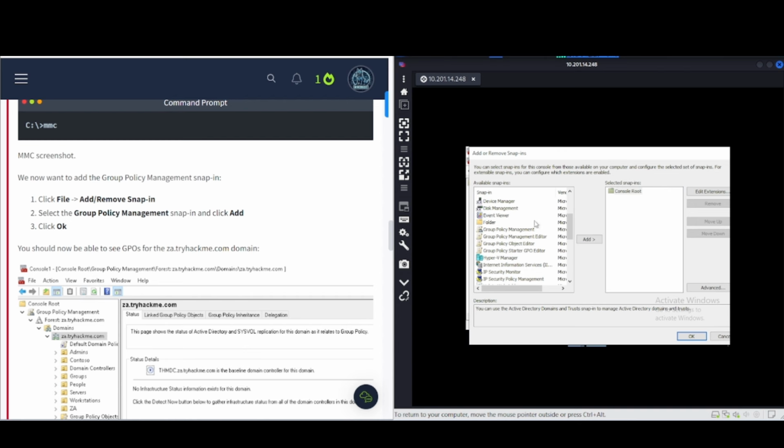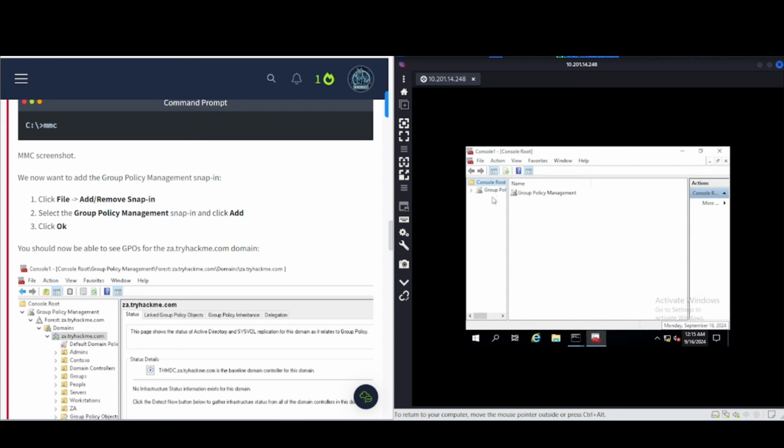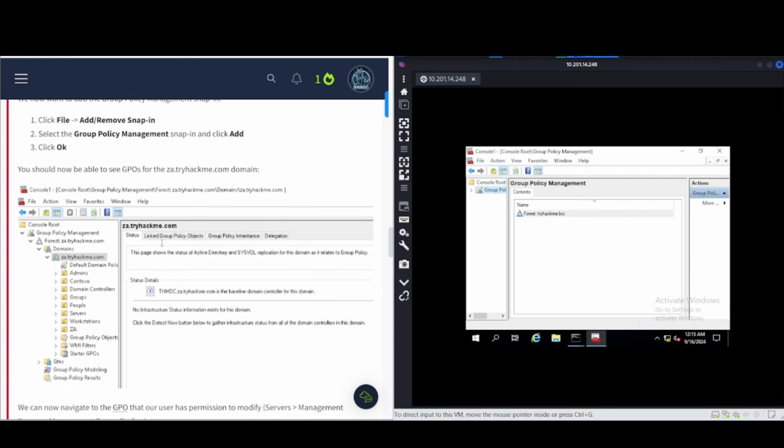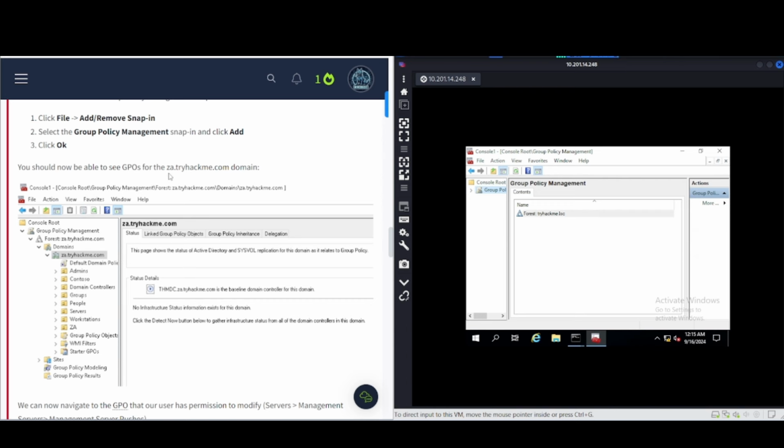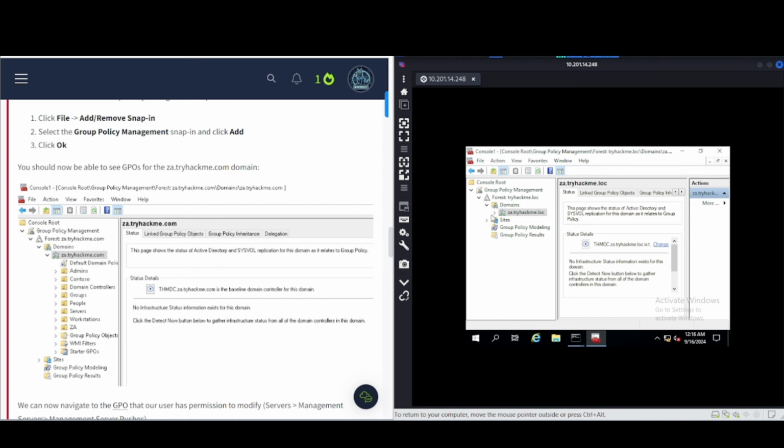All right. Okay. Hit OK. Done. You should now be able to see GPOs for the za.tryhackme.com domain, and we should see that in here. If it lets me move this over a little bit. There we go. All right. Awesome.